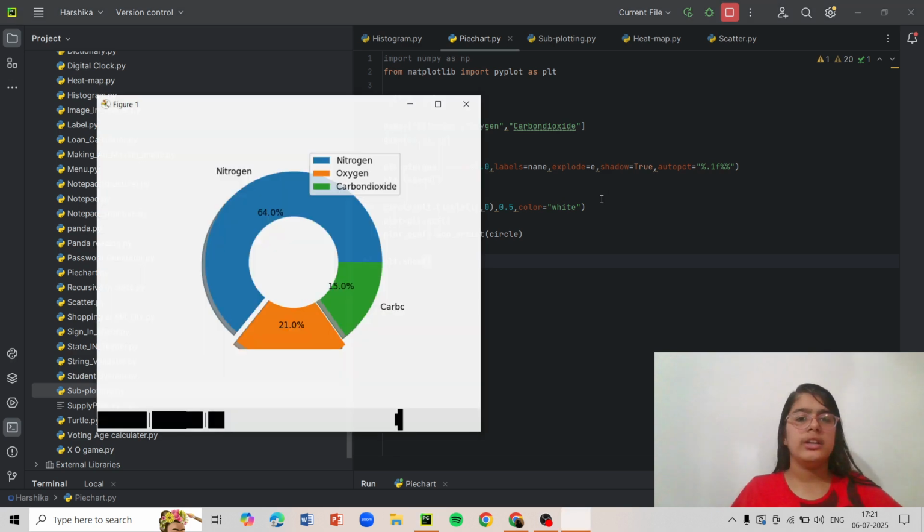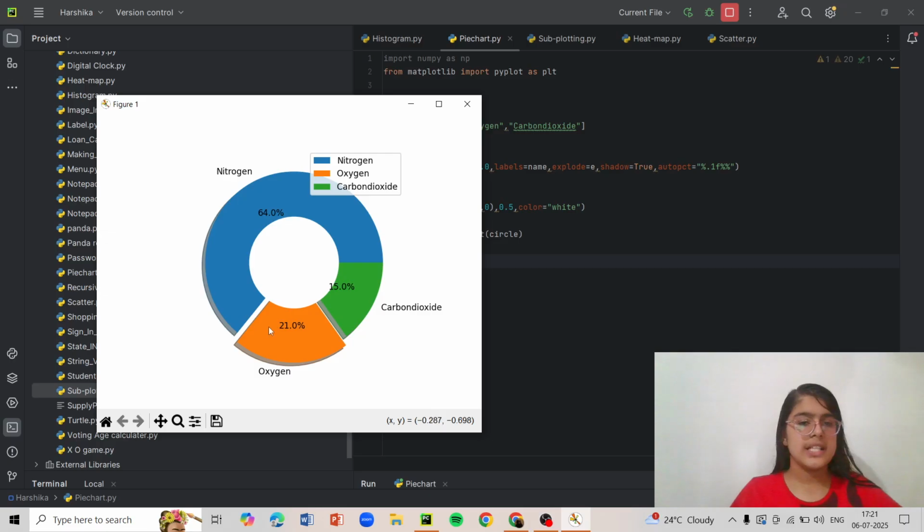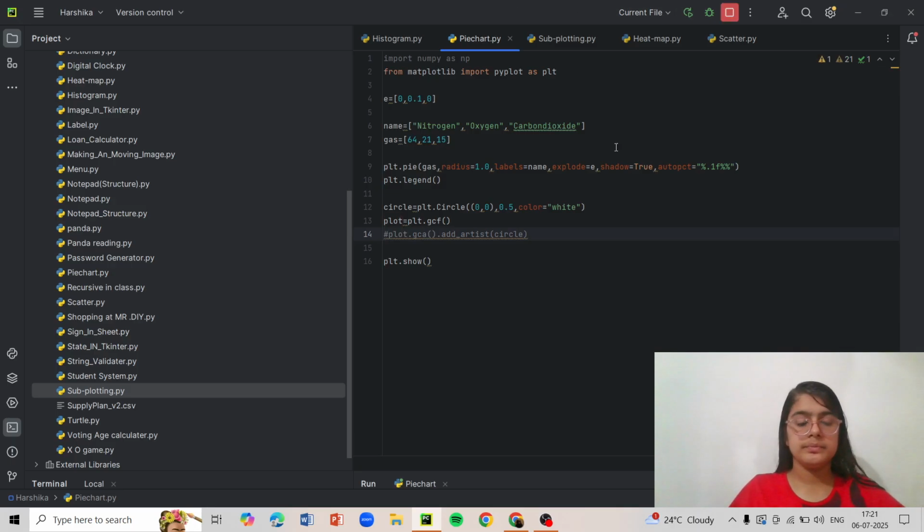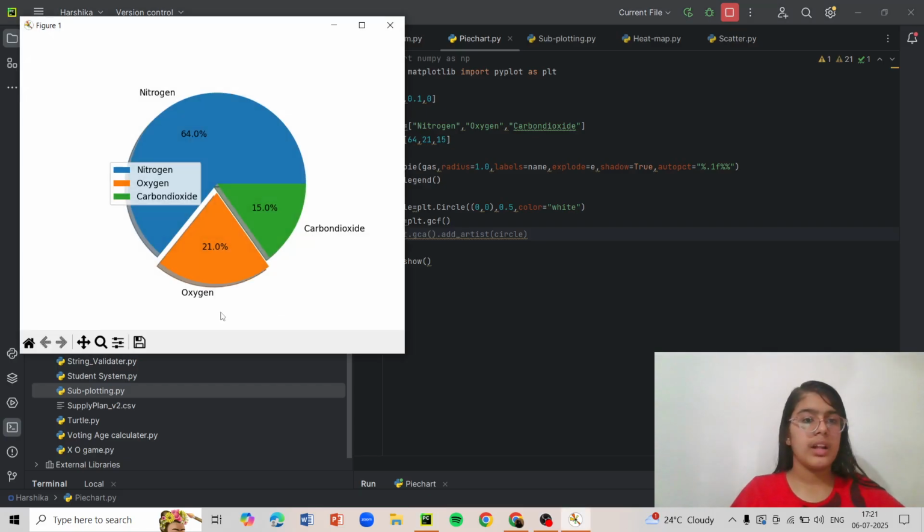I have made one on the gases. So you can see it is giving oxygen, carbon dioxide, and nitrogen. It is also giving me a legend. I'll explain what it is. And now you can see that it is giving me a circle in the middle. I'll remove the circle and then show you once again. So now this is the normal pie chart that we see.